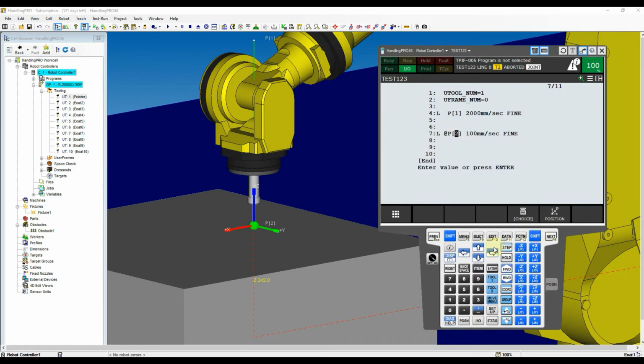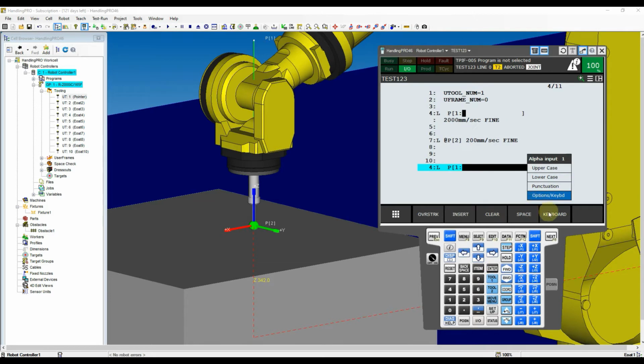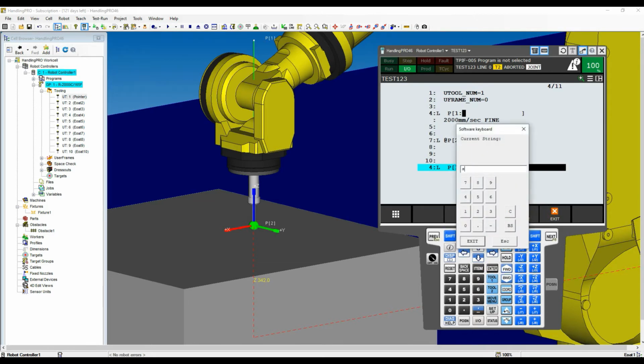Change the speed for this motion instruction to a lower speed. If the searching speed is too fast, the time lag for the sensor to feed back to the robot might cause the robot to overshoot the actual stop position and crash into the part. Name the positions we created to better understand our program.